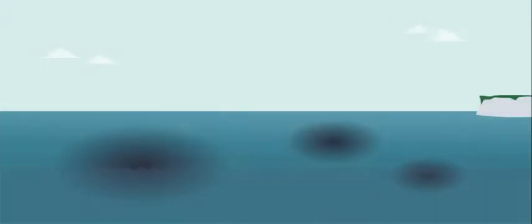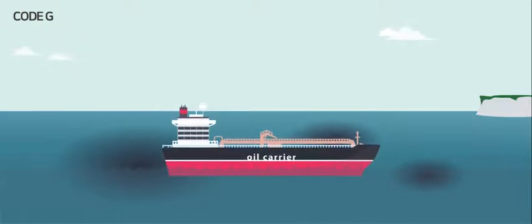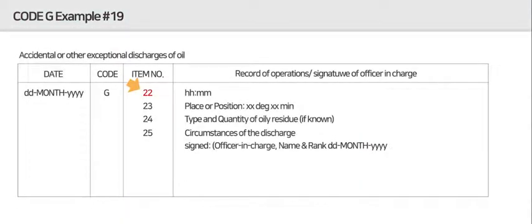Code G. In case of an exceptional oil discharge from an accident or other cause, record using code G. Let's take a look at how to record a pollution incident through examples. Item 22, accident time. Item 23, ship's place or position. Item 24, type and quantity of oily residue if known. Item 25, circumstances of the discharge, are recorded using code G.